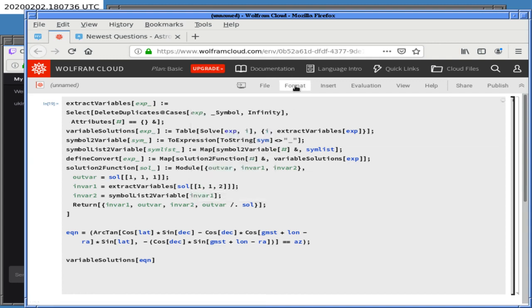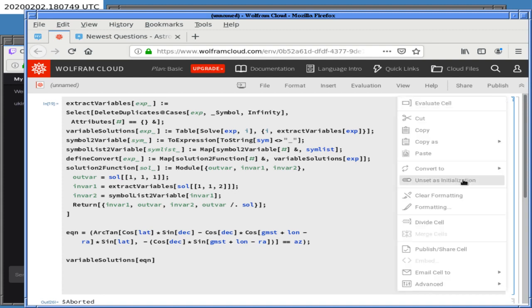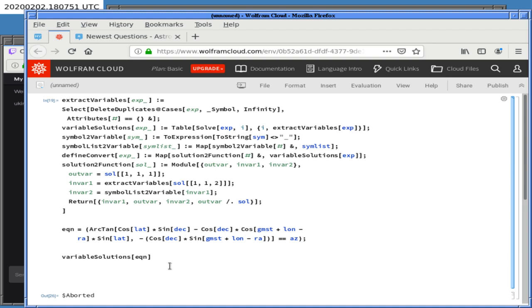I've really messed this up pretty good now, I think. I think when there's an arrow... Yeah, I think I'm gonna... Oh, here it is. Unset is initialization. There we go. Now, it'll still not work, but at least it'll not work in a way that I understand. Okay. So, variable solutions, it's not liking that.